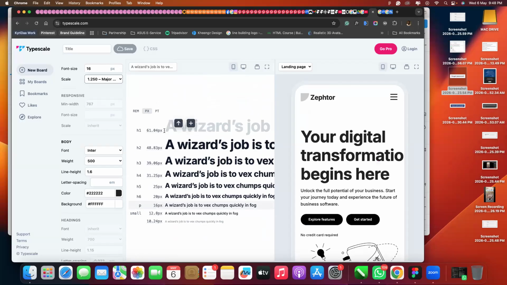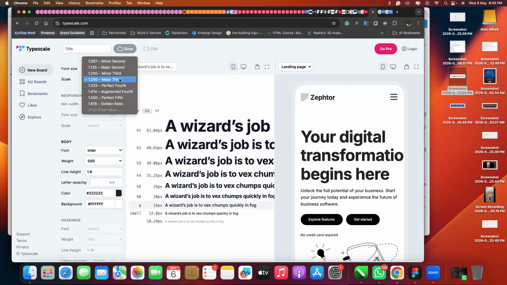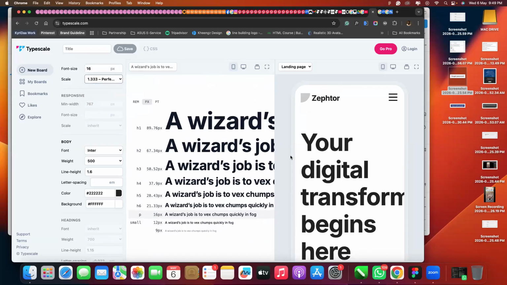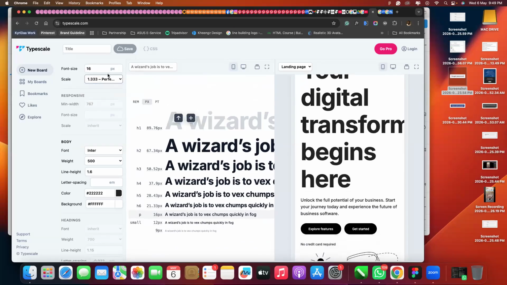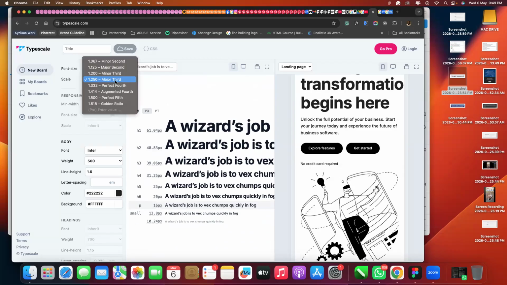So for one of the most commonly used scales that sits perfectly well across your design, see this one seems very big, it is making use of the major third. That's 1.250. So whenever you want to design, you can come to this site and say, okay, my primary font size, I want to use 16. If you want to use 14, it's fine. You click on it.